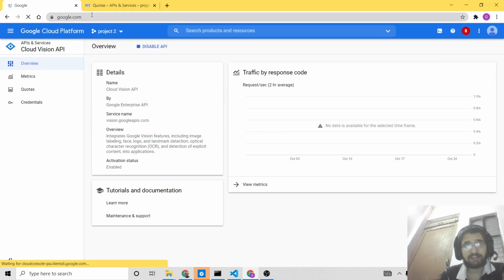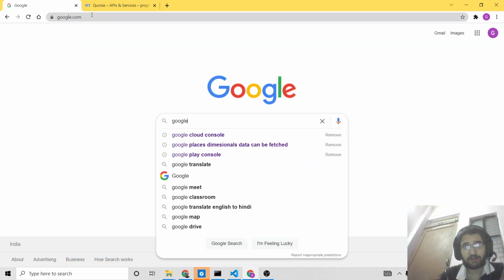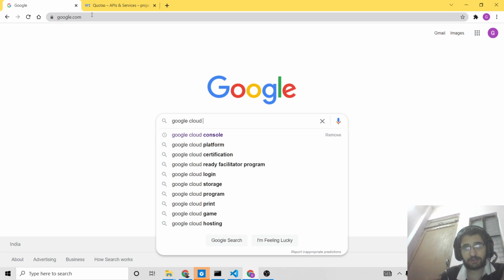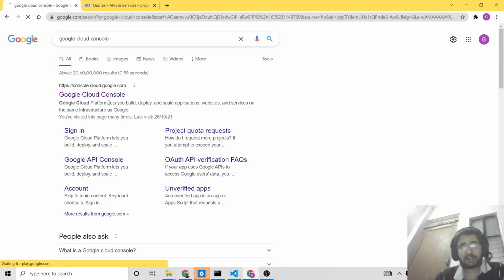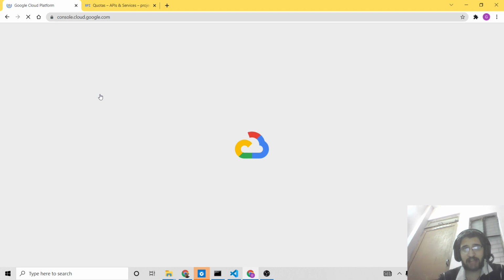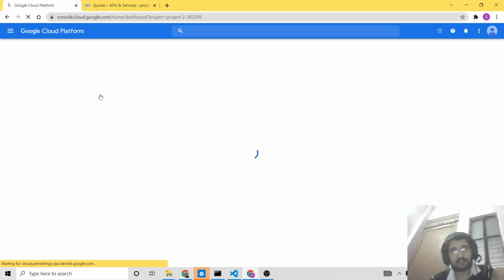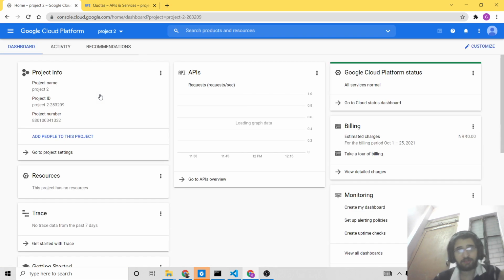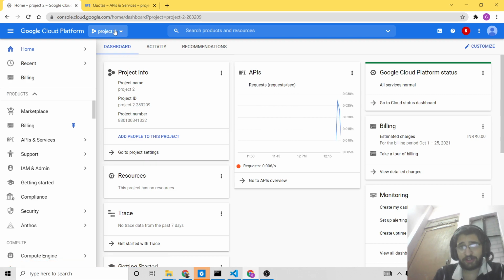So you need to have a valid Google Cloud account for this. Just go to your Google Cloud console and make sure that you add your credit card information and create your billing account first of all for this project. So I have already created that.